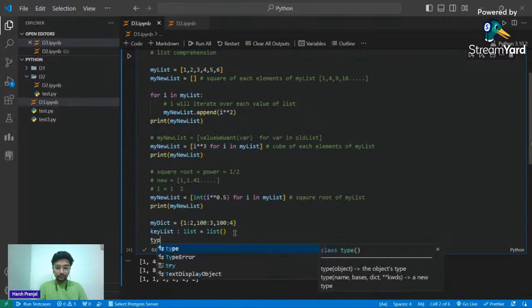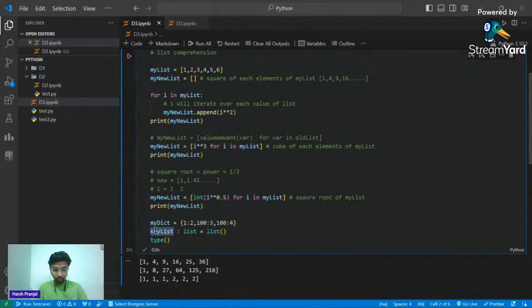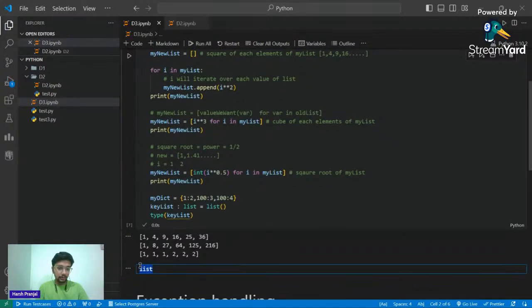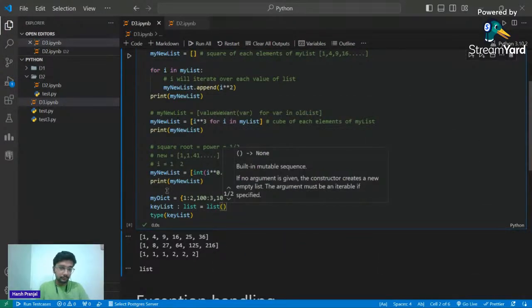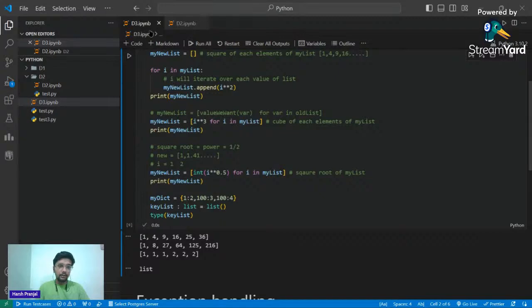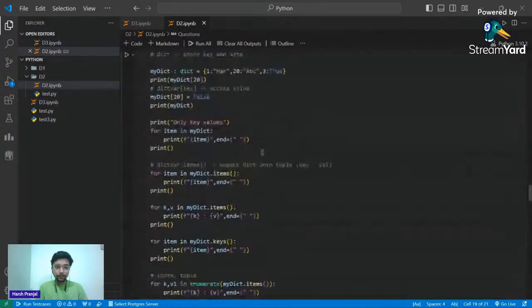Its type is list, because we have initialized the value with list. It initializes an empty list. Key is an empty list. By creating this, again the type will be list. The type will be list, and the same empty list we can define by using this also. It also creates a list. It's a similar thing we have seen earlier.